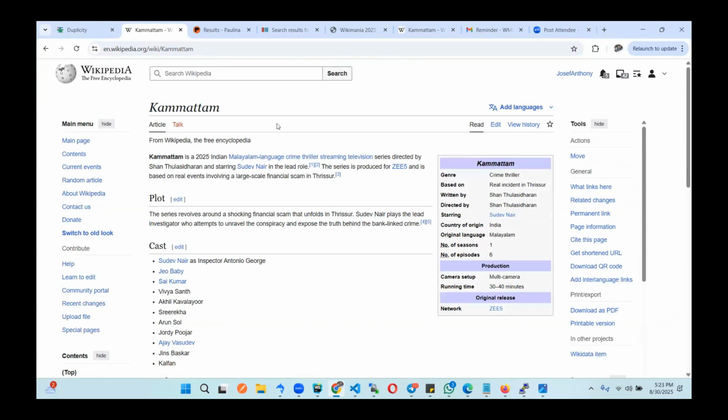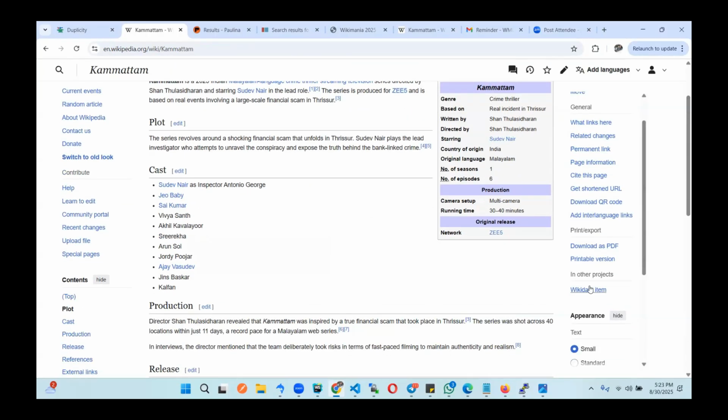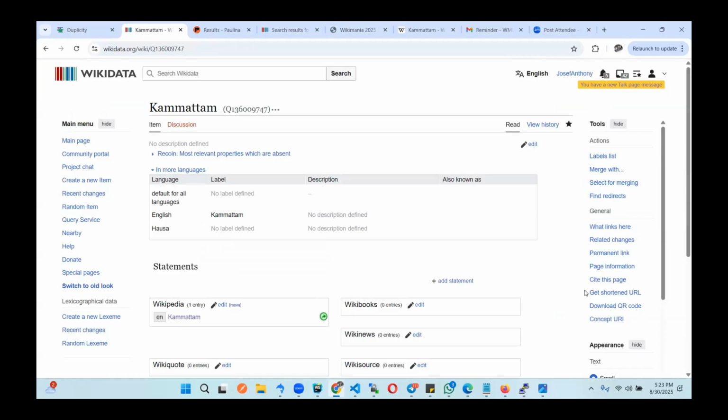And how to know that this item is actually linked to Wikidata, we can see it here. This item is being linked to Wikidata. You can see it on this side that this item is linked. So when you click on it, it takes you to Wikidata.